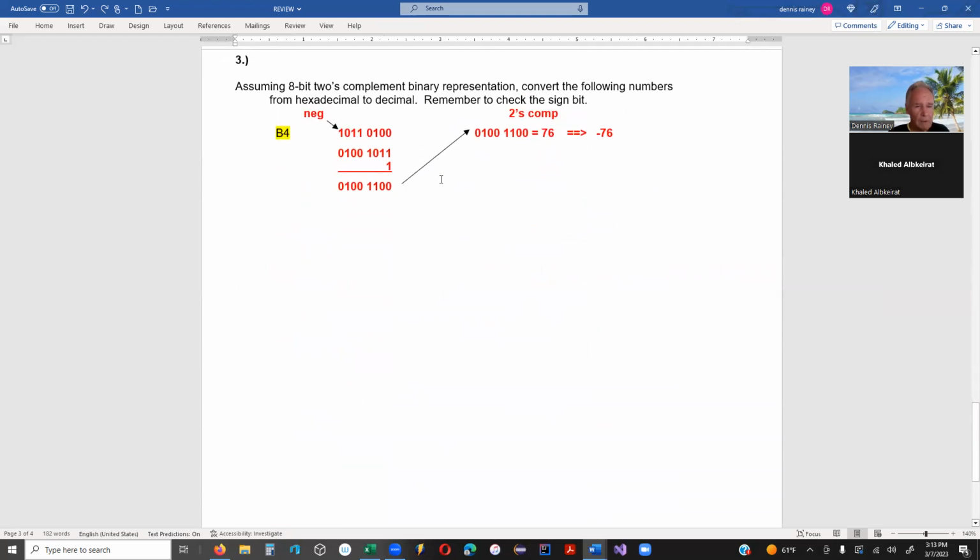All right. Again, this was a homework assignment. These were all, I took them out of the homework at different spots, but assuming 8-bit 2's complement binary representation. So in other words, it's already in 2's complement. So we can see it's got to be a negative number. Oh, this is what we're given right here. I'm sorry. We're given this, but we know that's a negative number.